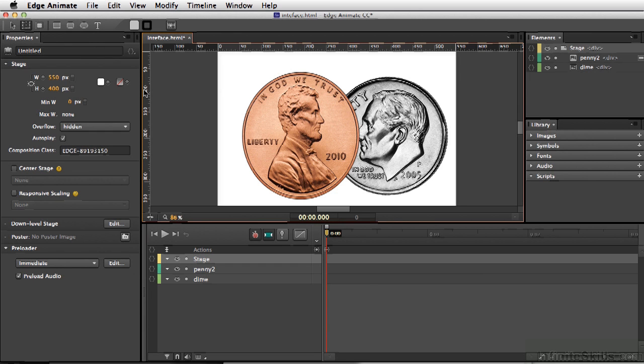So the Properties window is pretty much like a roadmap. Wherever you're clicking inside the program, it's going to give you that information, and you'll be able to edit things almost exclusively from the Properties window.